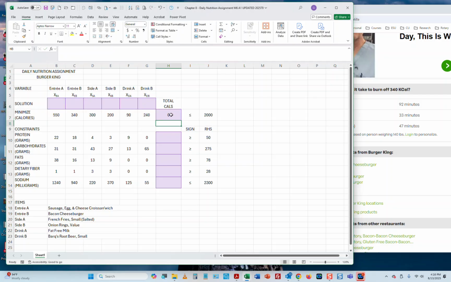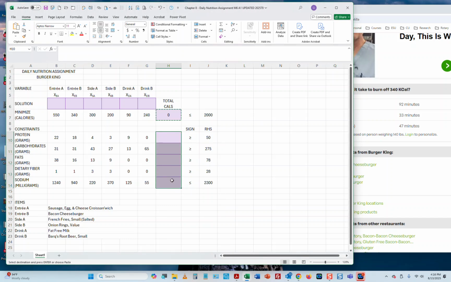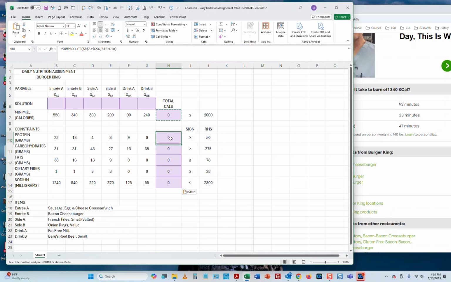Now we can just copy this cell and paste it down here. And you'll notice, if you look up here, B6 to G6 times B10 to G10. B6 to G6 times B11 to G11. And you can check it for each of yours. And that's exactly what happens. So yay, we are in good shape.